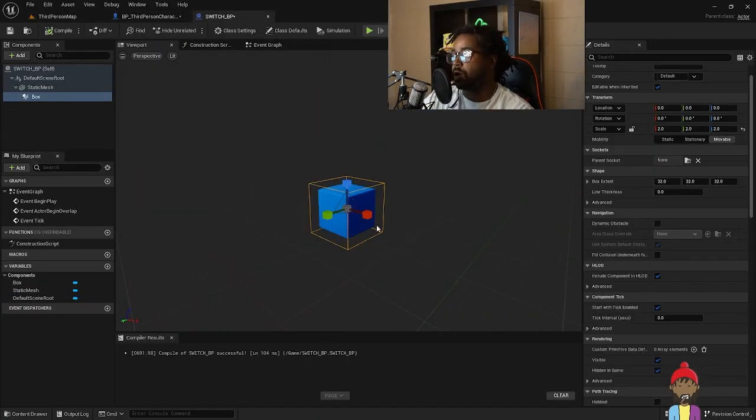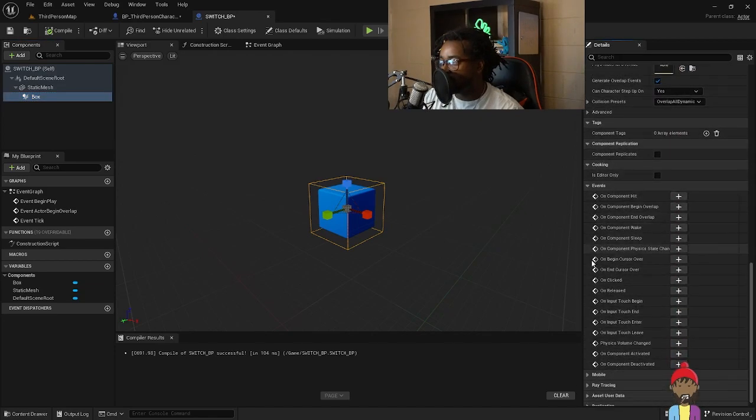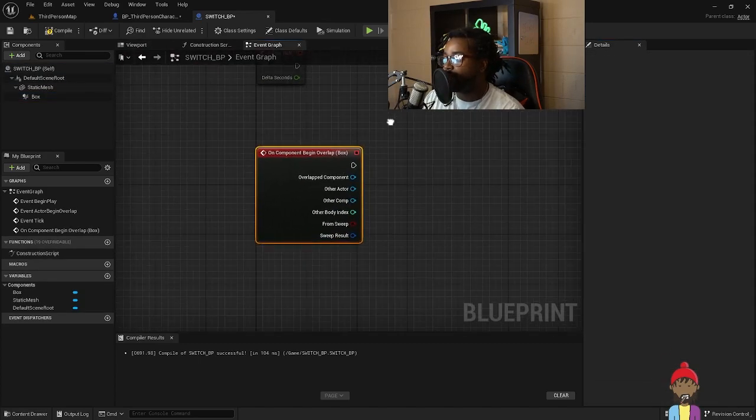So what we're going to do now is utilize the functionality within this box collision to cast to our third person character, getting to the resolution of what we were trying to do for the whole video. Okay, so in our switch character, if we have our box selected and we have our details pane, if we come down to the very bottom, you'll see a list of common events that you can call when interacting with the box. All we're going to use is On Component Begin Overlap. We're going to click the plus button right there, and it's going to call up this event for us.